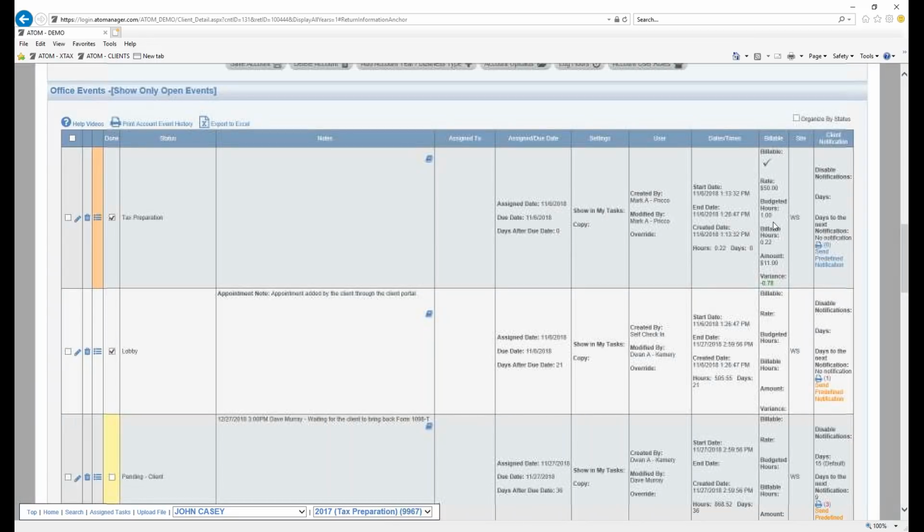Default budgeted hours over here, this column, billable. So if you're using our billable column, there is a budgeted hours field right here. You can now default that based on the office event. And again, if this is something of interest to you, I'm going to refer you to our help videos to help set that up for you. But you can track billable, budgeted hours, all based on events if you'd like.